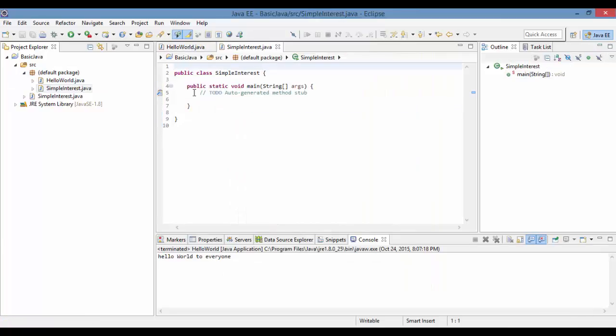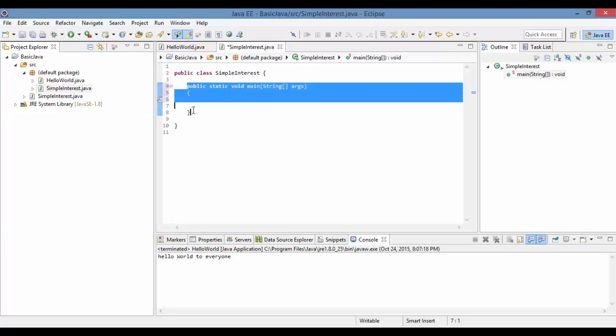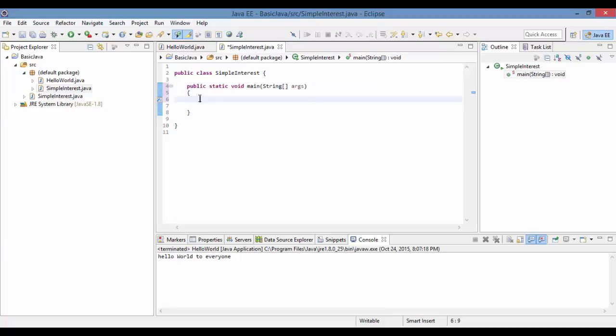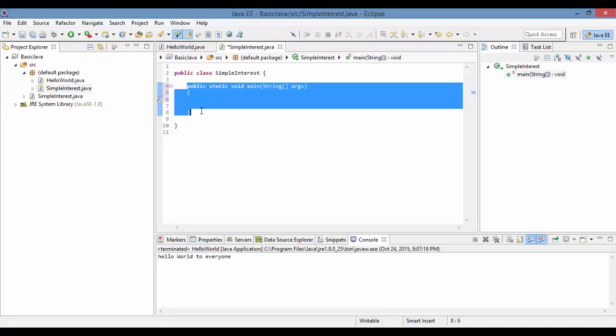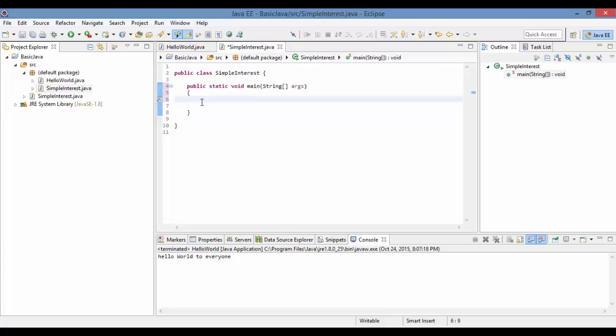Now what is the purpose of this main method? You can think of the main method as the place where Java looks to start the program. So this is the program from where your Java is going to start. So this is the main method we have. In this method, we are calculating the simple interest.